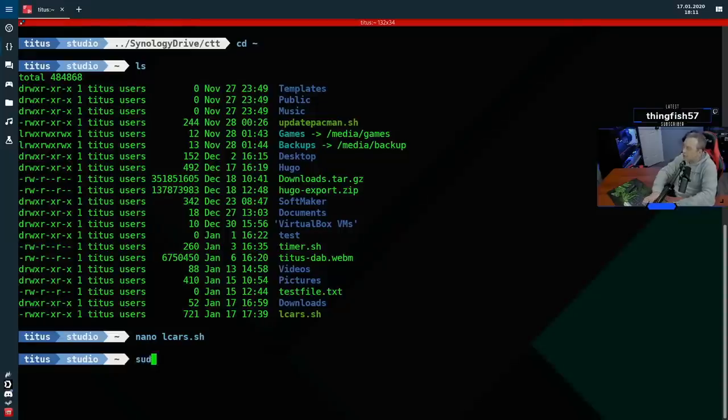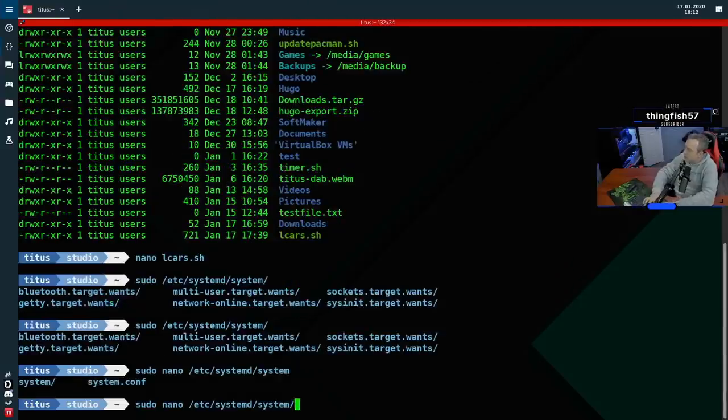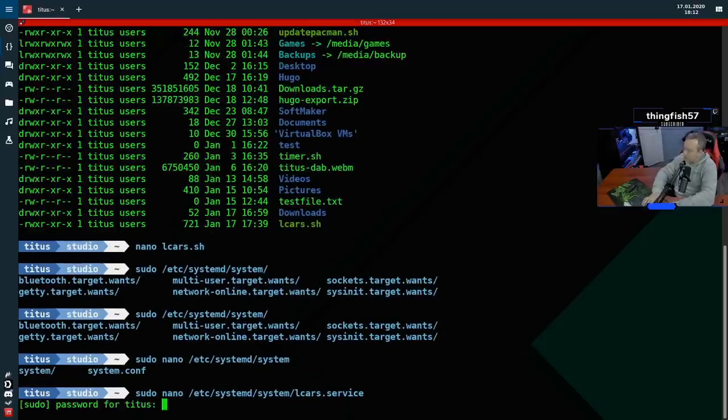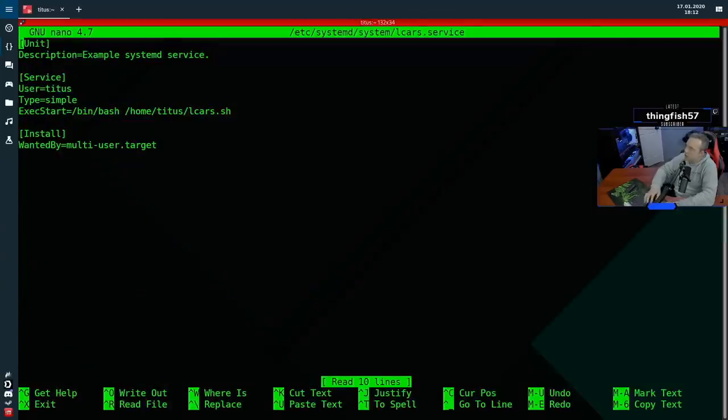And then we also need to create the service so it launches this script. This script basically just always runs in the background and it is always gauging the idle time on your PC. So let's go sudo nano /etc/systemd/system/lcars.service. We'll type in our root password, launch this. Very simplistic service here. All we're doing is running this bash script.